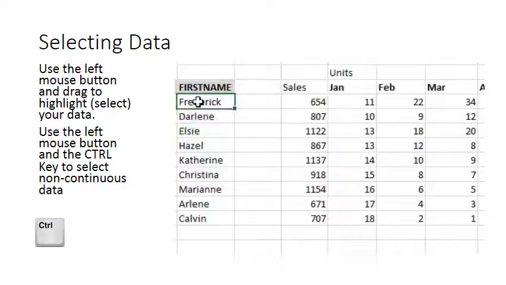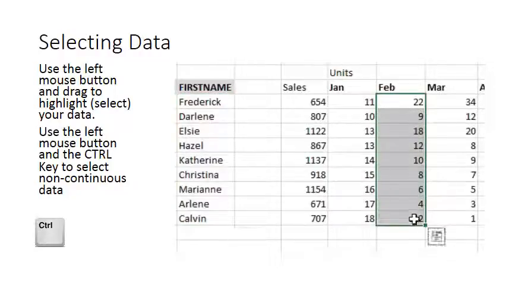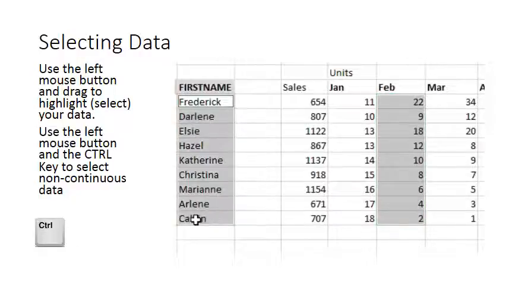If we only want, say, the full names of this list of people and also the results of unit sales for February, we can select them both by first selecting one set of the data using the left mouse button, then pressing and holding the CTRL key on your keyboard, don't let go, and further selecting with the left mouse button a second set of data. So two sets of non-consecutive data can be selected with that method.